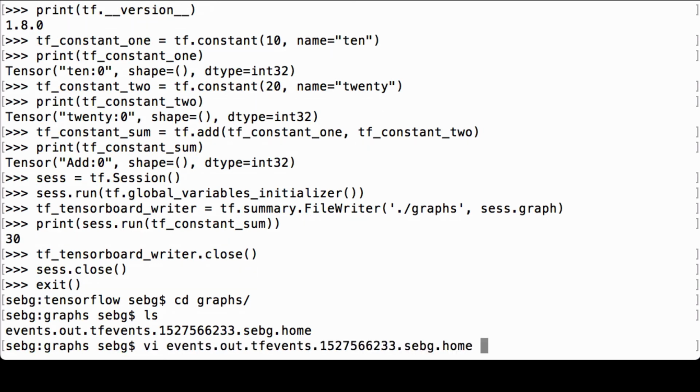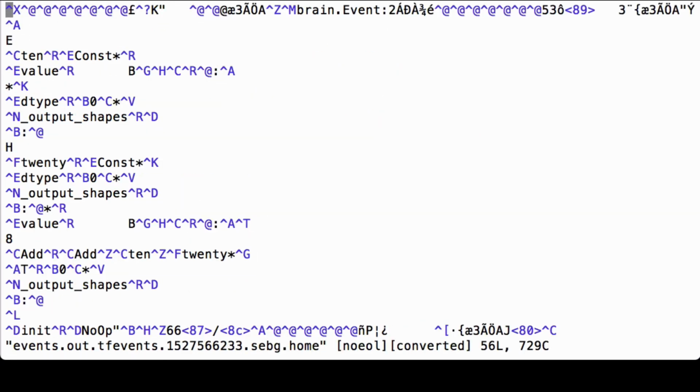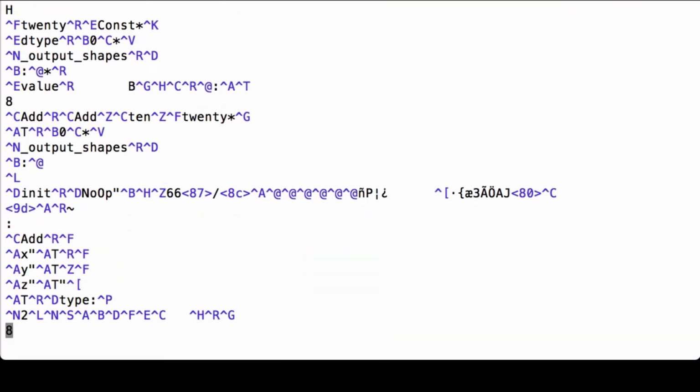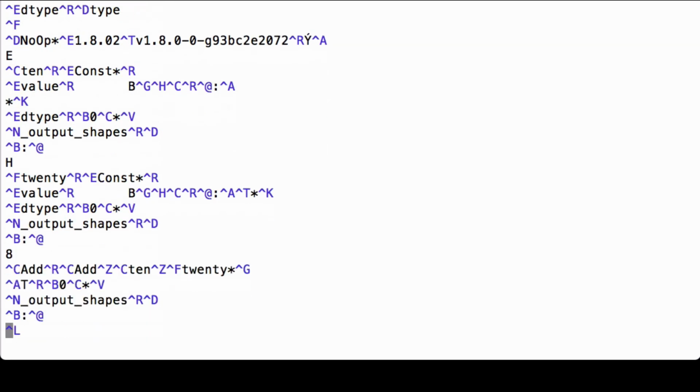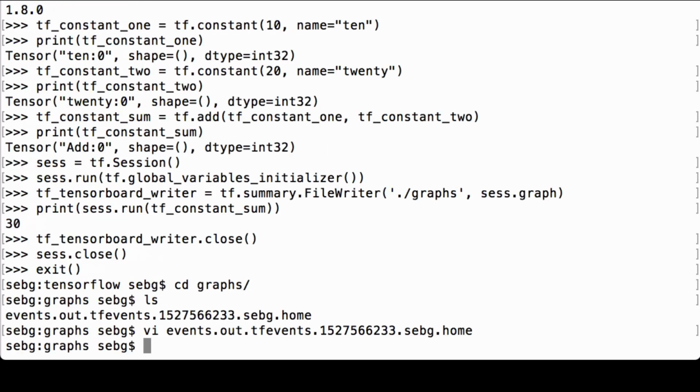So vi events. So not exactly human readable, as the protocol buffers are used for serializing structured data and not necessarily for human reading. Let's scroll down the text bits to see what we can find. We can see add instructions, we see 10 and 20, and we see a whole bunch of other characters. Let's exit, and we're back.